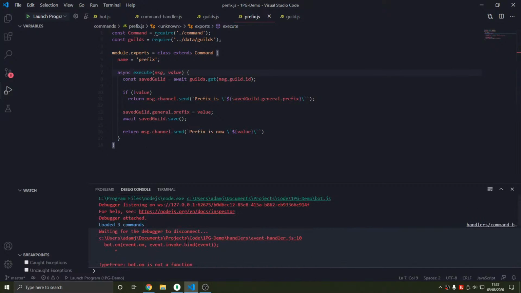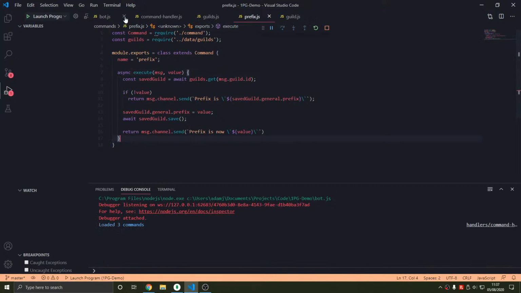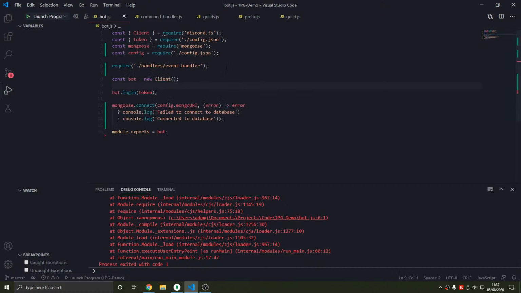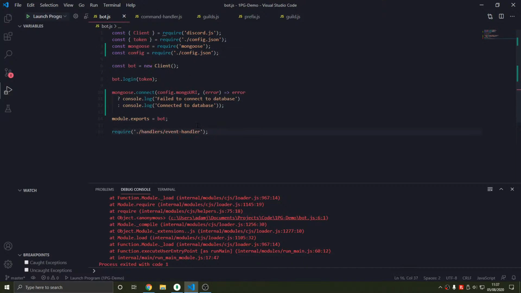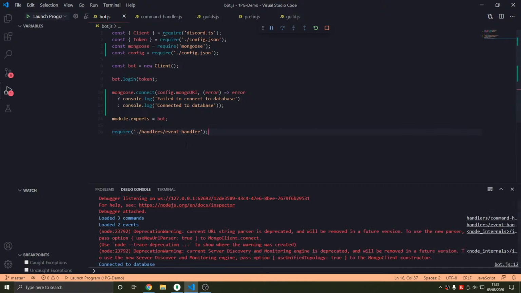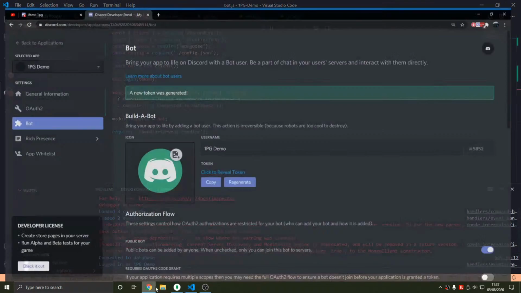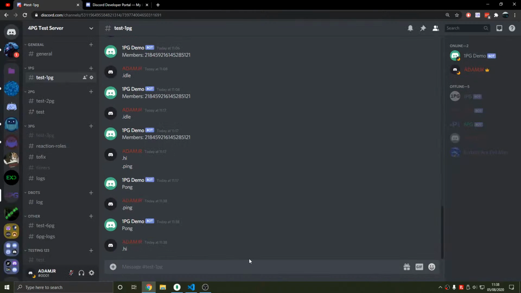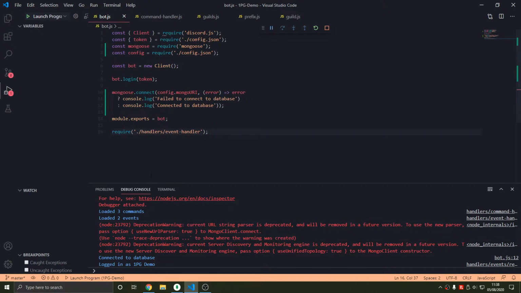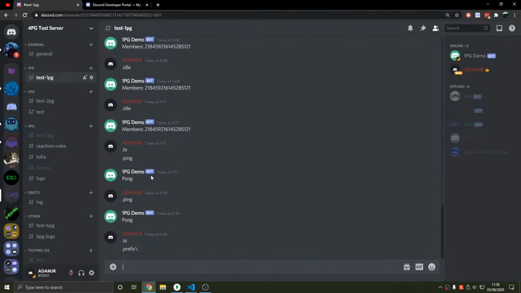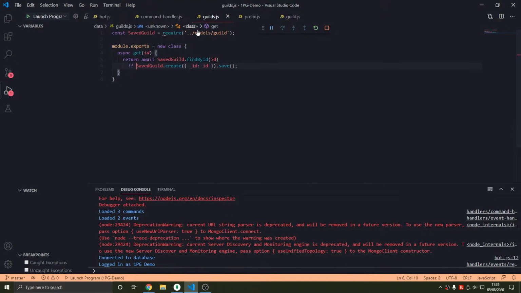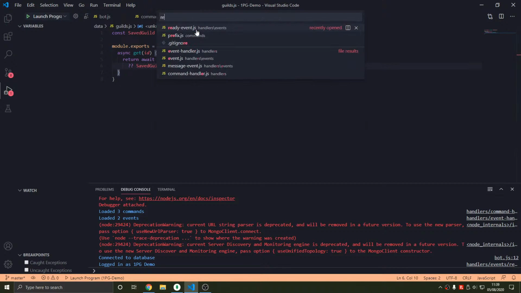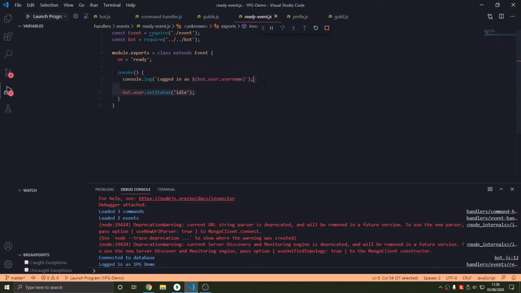Bot.on is not a function, very weird. Why is that happening? Because there's no bot when we require event handler, the bot isn't even declared yet, so that's why we add them at the bottom, because we want the bot to exist before we call that, or we instantiate that. So ping hi. So prefix, oops, prefix. Okay, ready, oops, event, and then let's remove this call.